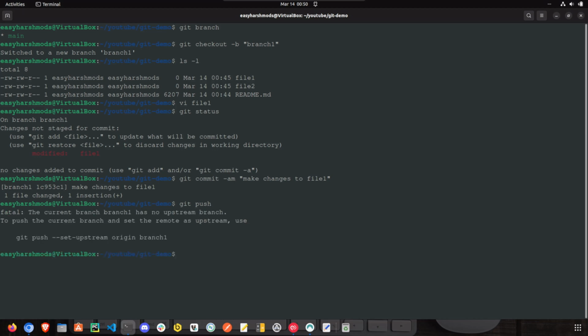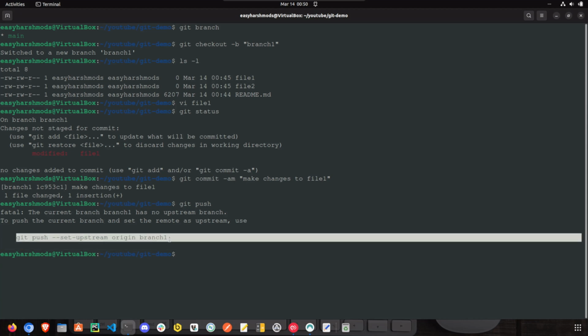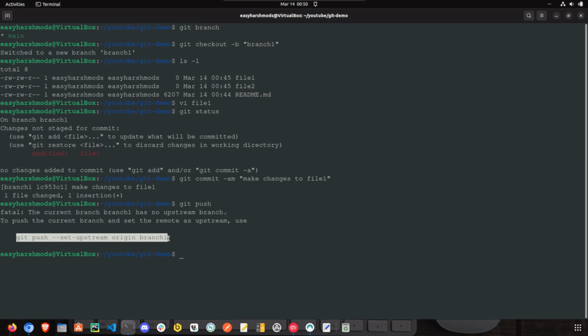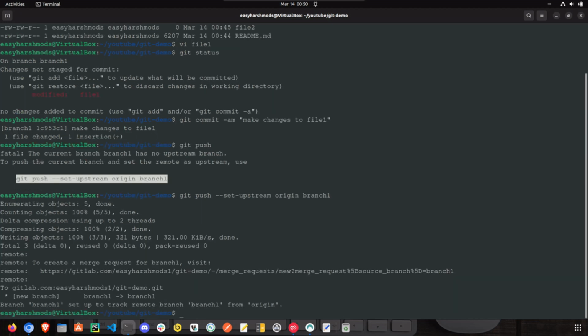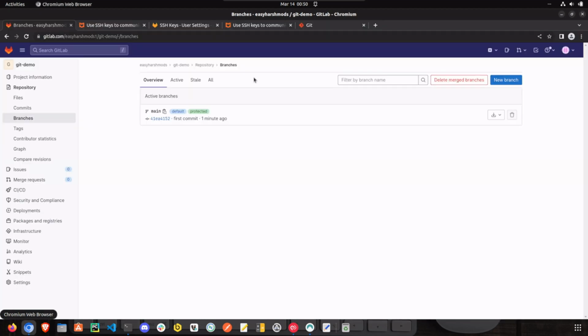So let's see what the error says. It says we need to set the upstream for our local to talk to branch 1. So I'm just going to copy this, and this is quite easy. Git always gives you a suggestion. Once you do that, branch 1 is committed and pushed and published as well. So let me quickly refresh this.